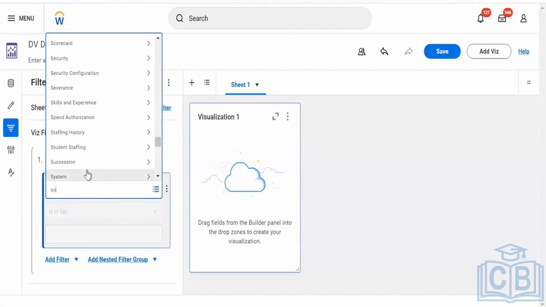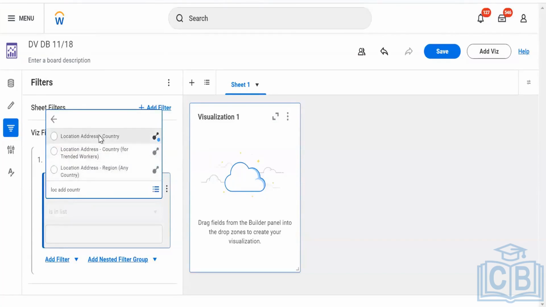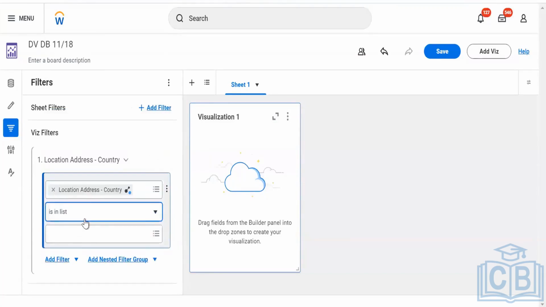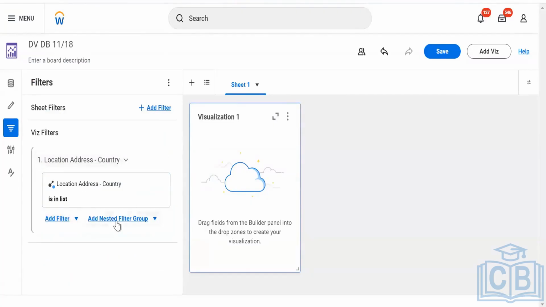Let's say a country: location, address, country. I can select this and I will get all the options in the selection list, and I can select the country. Here also I can apply the filters, but on the vis level. I have used a different data source for each of the visualizations, and I can apply specific filters for each visualization.